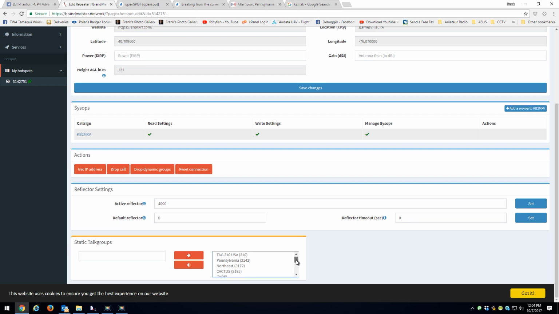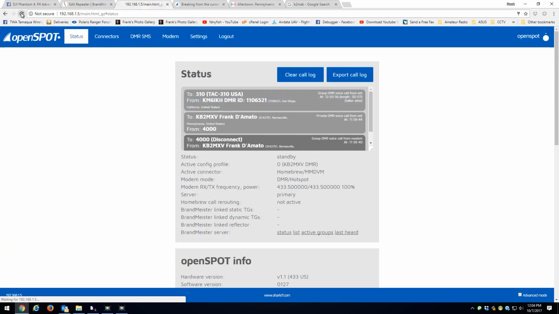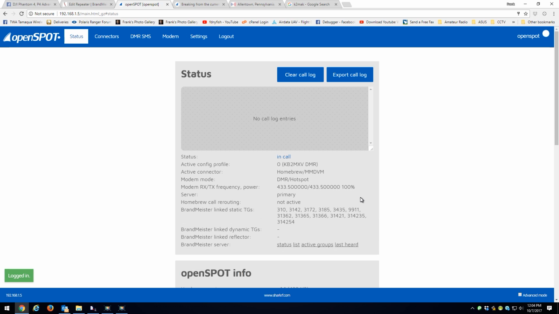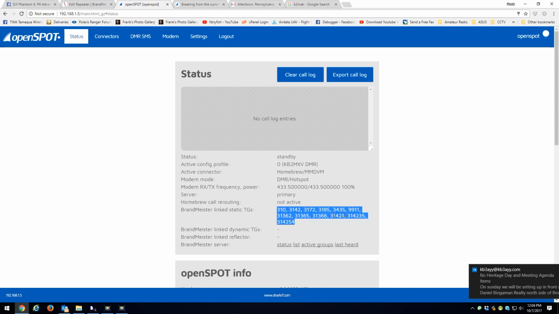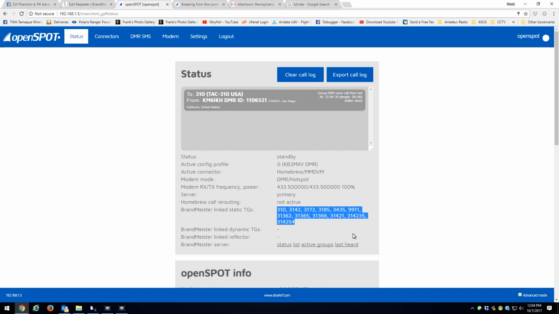So now that all these talk groups are set up as static here, when I go back to my open spot and I refresh my status page, you see all these Brandmeister linked static talk groups. Anytime anything comes over these talk groups through Brandmeister, it automatically gets pushed to my open spot. So my scanner now is set up to receive everything my open spot hears, and my scanner starts picking it up.